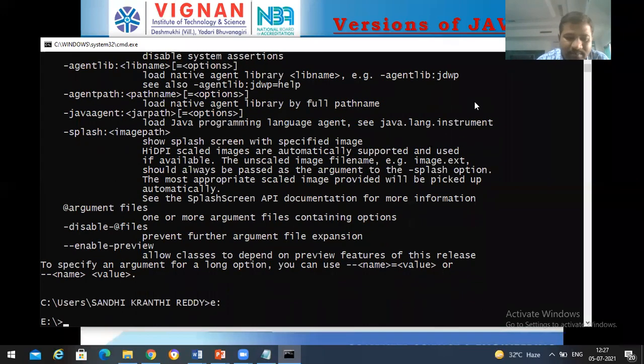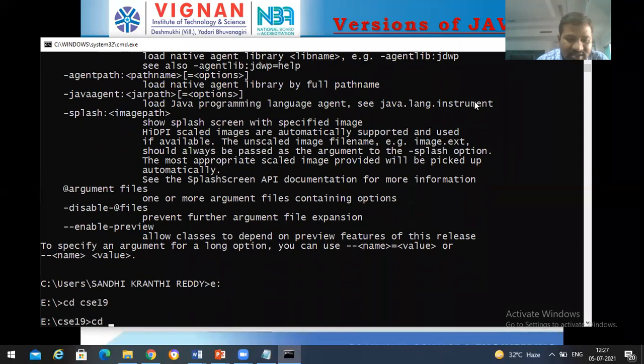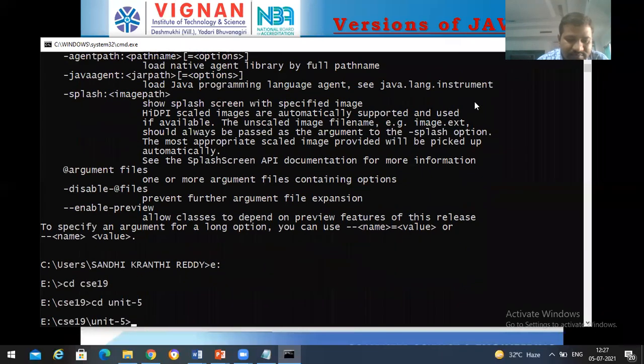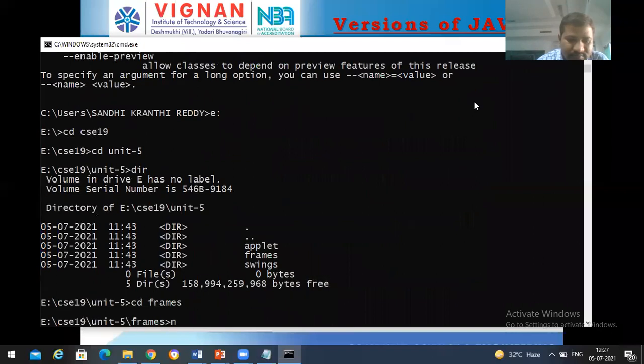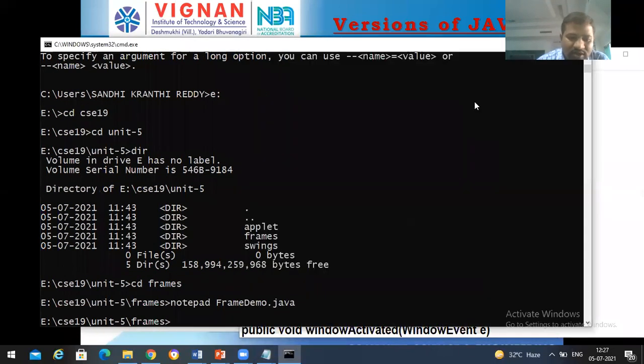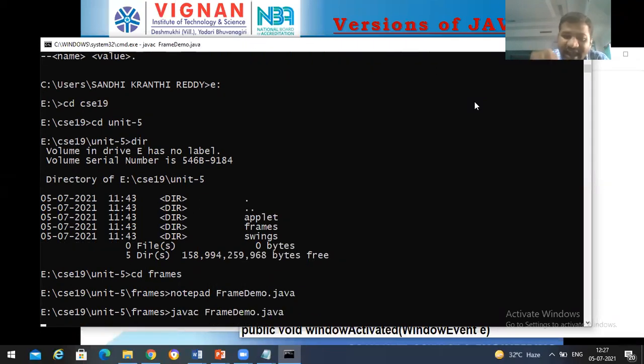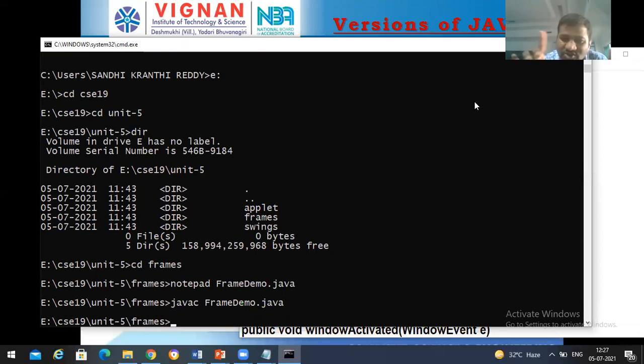I will be showing you one simple example, so that you might get some clarity on this. I'm executing one program over there, javac space FrameDemo.java. If I execute that particular program over here, I get one frame, one window.